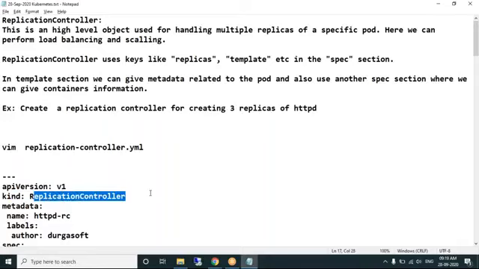When you're creating a replication controller, you need to name it. What is the name of the replication controller? That we mention in metadata, as we all know. Metadata contains more information about the object you are planning to create. If you're creating a pod, metadata contains the pod name. If you're creating a replication controller, metadata contains the replication controller name. Am I right? So in the metadata, I'm writing the name as httpd-rc. That's the name of the replication controller.